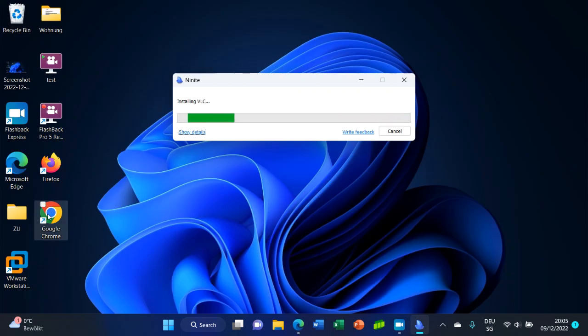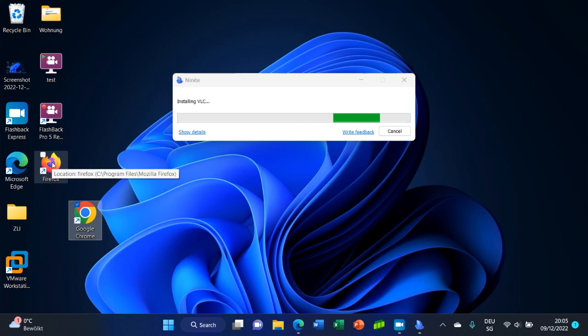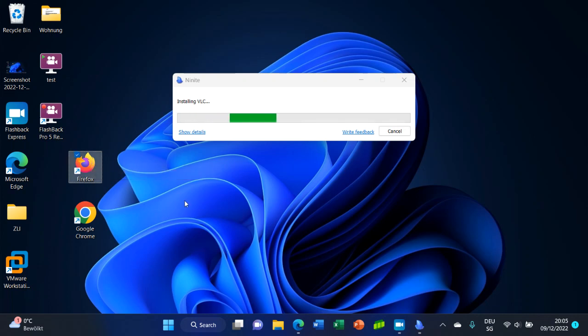As you can see, Google Chrome has been successfully installed. Firefox has been successfully installed. And VLC has been successfully installed. And now Zoom has been successfully installed. Installing Foxit Reader, as you can see.